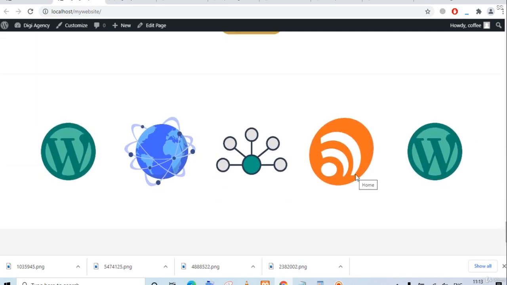We can make these logos smaller also. I have selected 512 by 512. If you think these images are a bit bigger, you can choose smaller resolution images also.